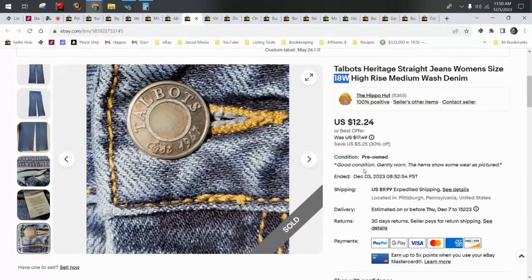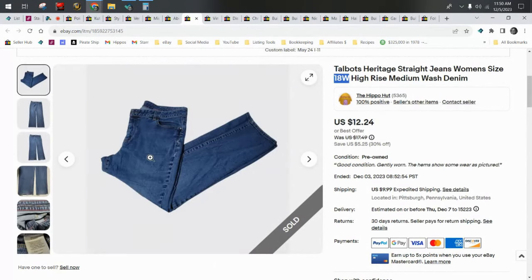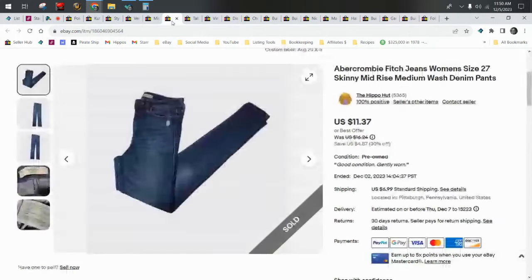12.24 plus 10 shipping. So that's not too shabby. I mean, that's still a pretty good bread and butter brand. They're very slow to sell, so I don't really source them unless they're plus size. Abercrombie and Hollister are still two of my favorite smaller sized bread and butters to get. I talk about both brands on the channel a lot because I do really well with them. I have a lot of friends who say they don't, but I do really well.